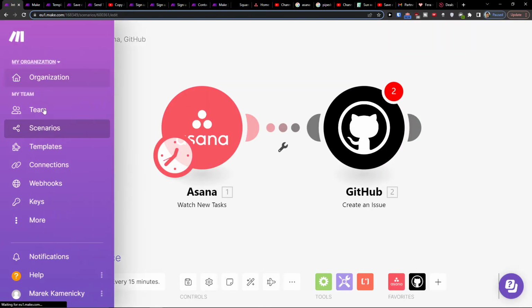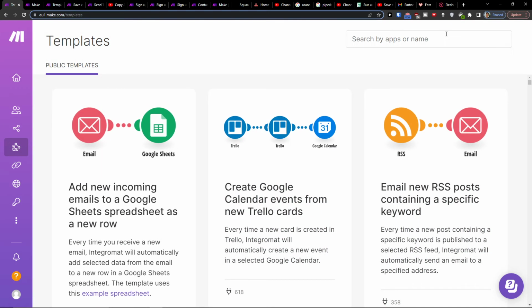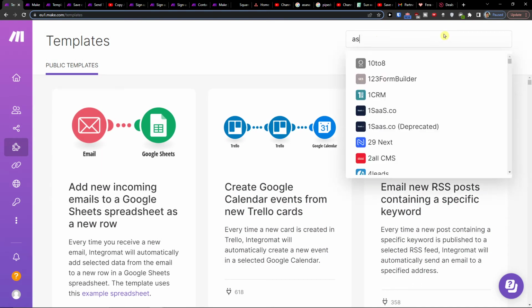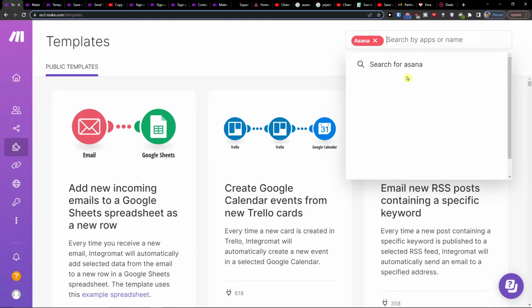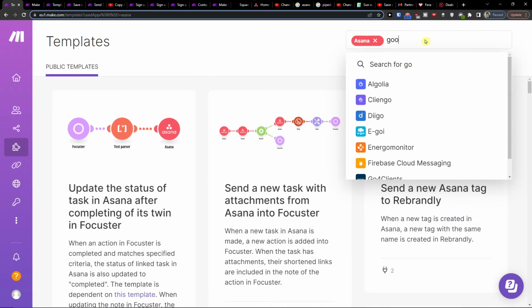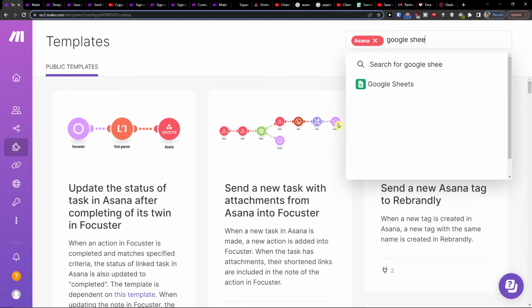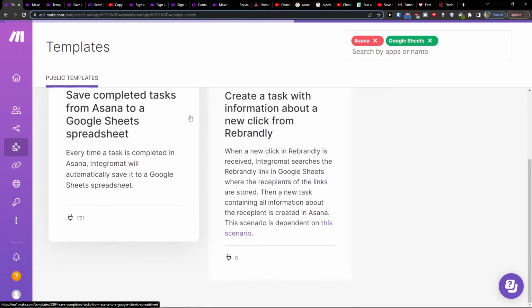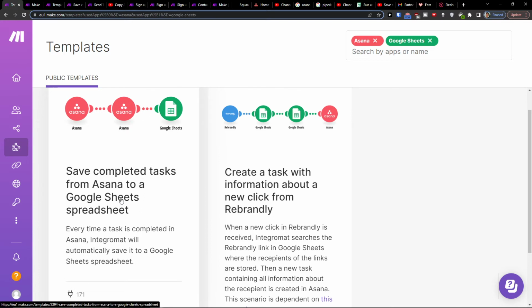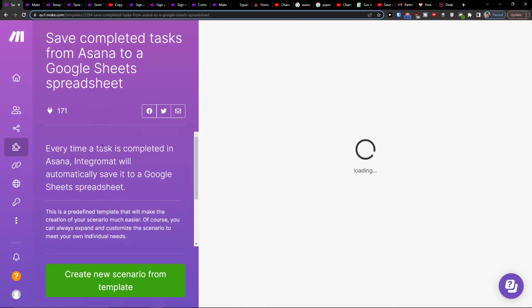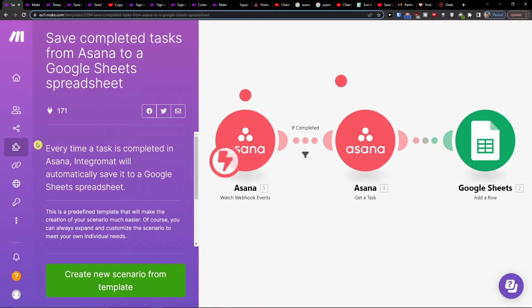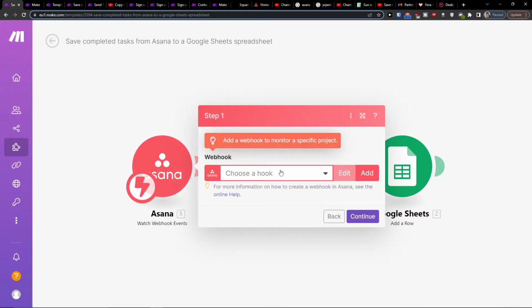So when you're here, you're going to sign up and you want to click on the templates under scenario. Then you want to go to the top right and here Asana, and then Google Sheets. And right here, save completed task from Asana to Google Sheet. Every time there is a task completed in Asana, Integromat will automatically save it to a Google Sheet spreadsheet. So you want to create a new scenario from the template.